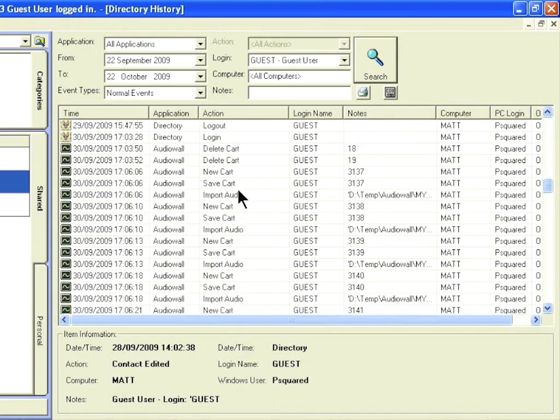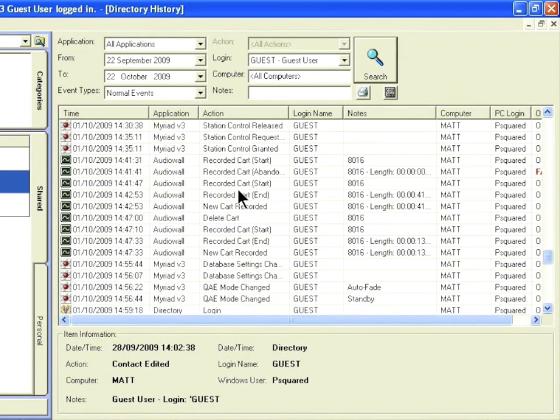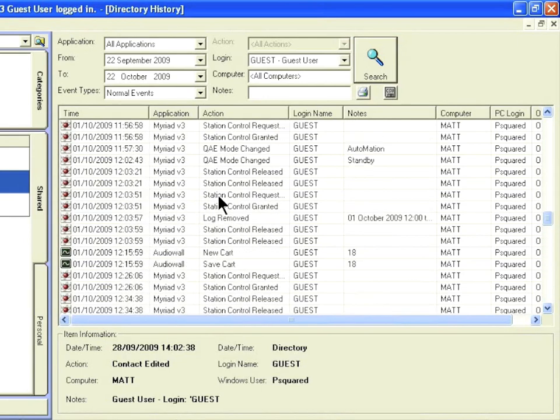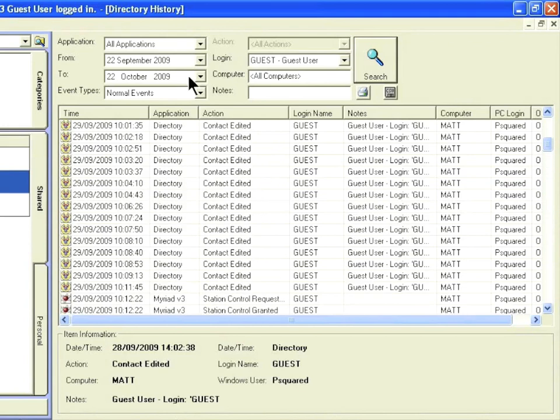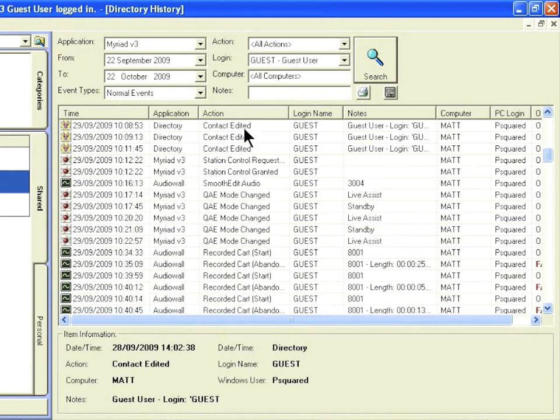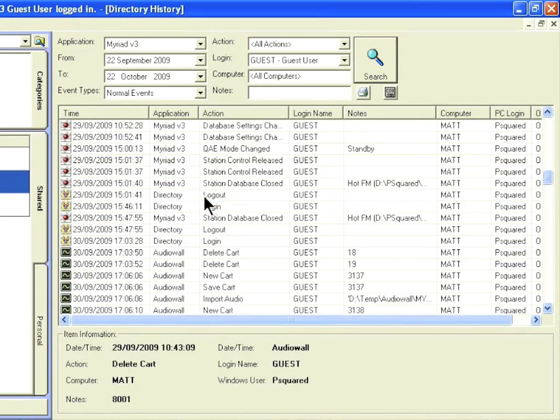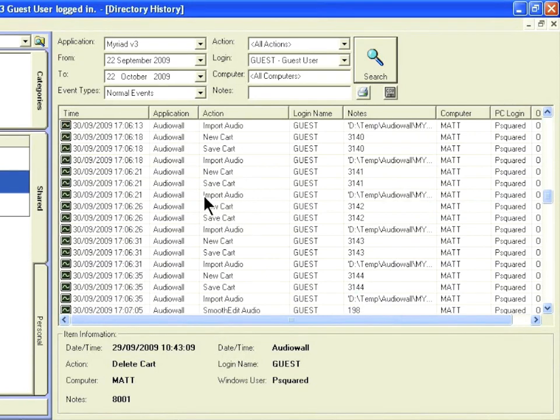We can go in there and have a look and see what they've been doing, see what carts they've been doing, see whether they've been deleting anything, and that enables you to find out what's been going on. Here we can go into Myriad, and that will sort everything in the Myriad list, and we could sort this action by default here into A to Z, and then that way it shows up all of the carts. We can see that he deleted cart 8001 on this date and at this time here.